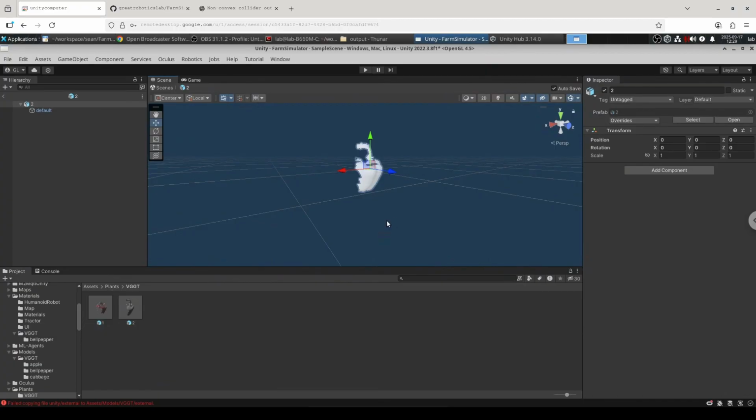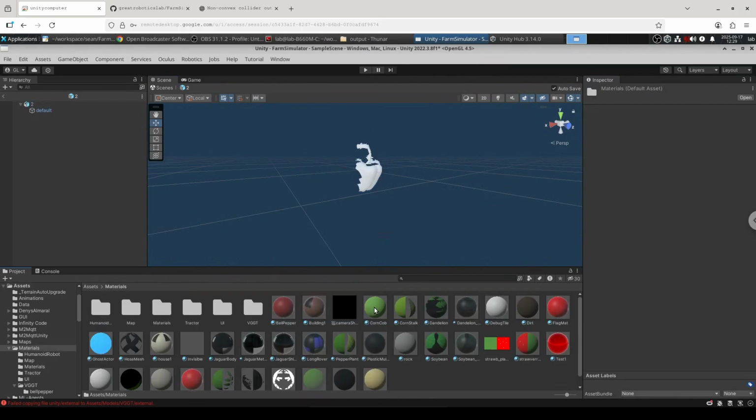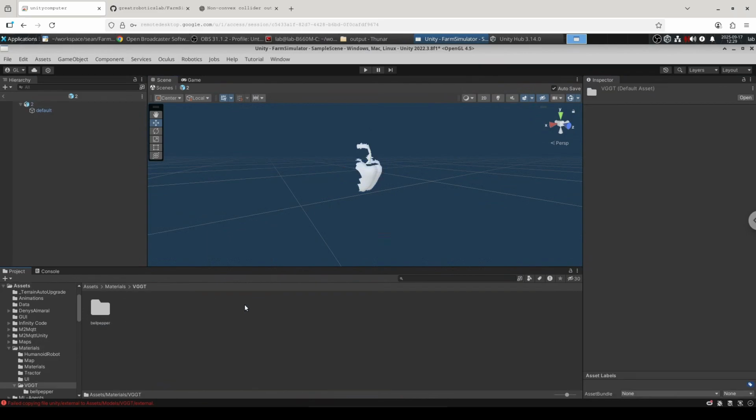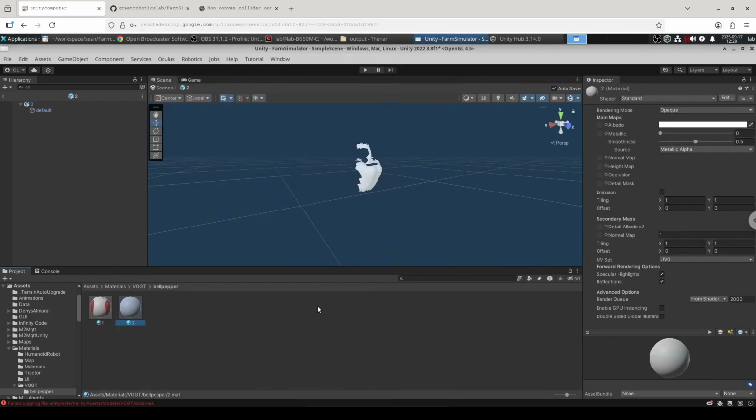So now we're going to need to make a material and a texture for this. So you're going to go back to assets, go to materials, go to VGGT. I created a folder for the bell peppers, and since this is number 2, I'm just going to create one called 2. Go ahead and drag it onto there.